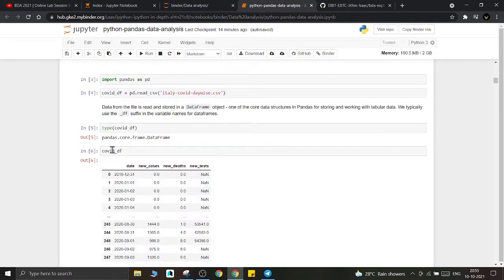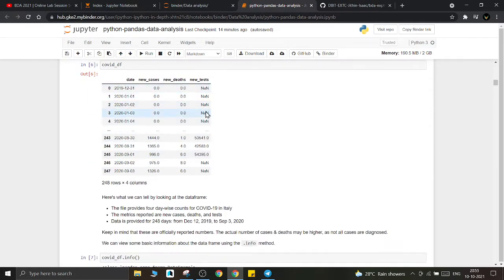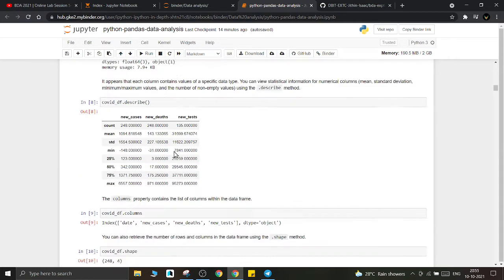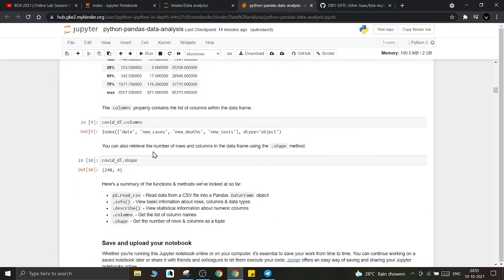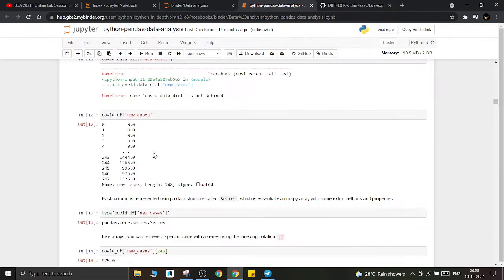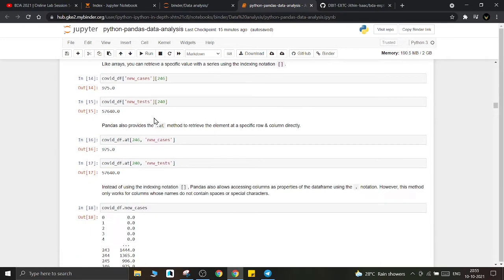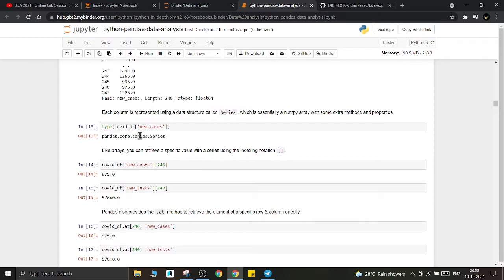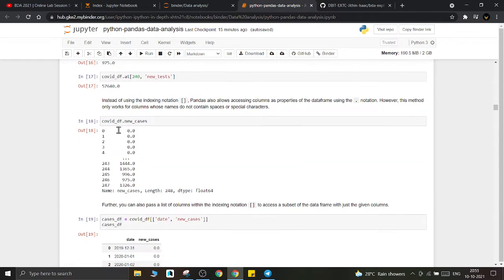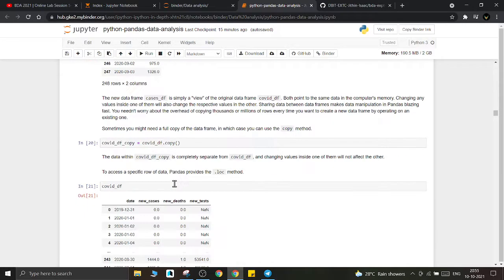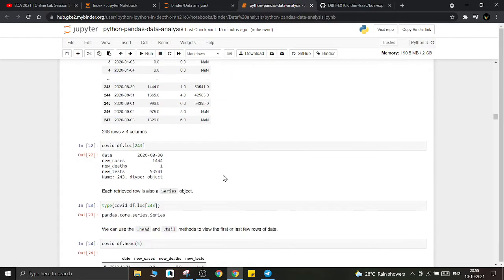This Italy COVID cases CSV file contains the dates, new cases, and new tests. This is all the info of the columns, and this is the description. Then the new cases column is shown here, and these cases are there. So the number of new cases, the sum total of the new cases, and here we can see the data.